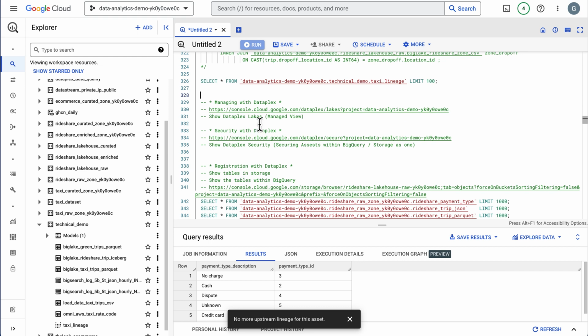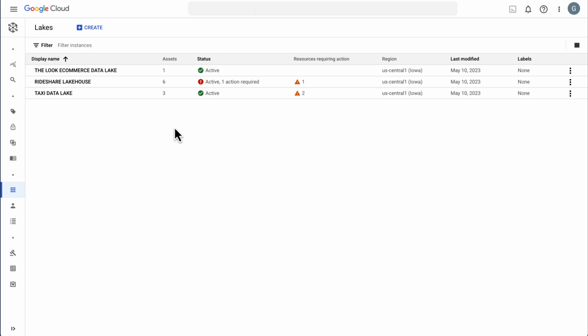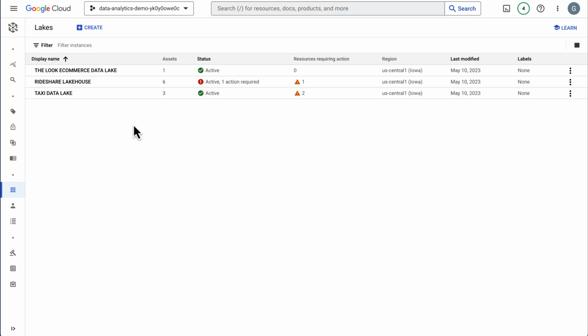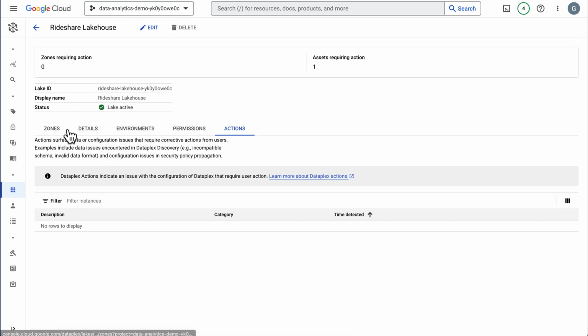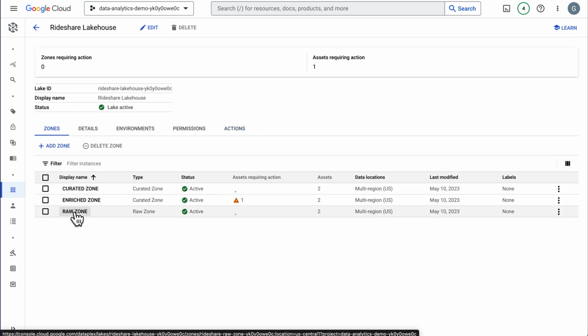So another aspect is managing this data. You end up with data in a series of places, where there's BigQuery and your storage system, and we want a way to organize it so we can easily secure it and make sure the data is governed. So let's click on the Rideshare Lakehouse here, and if we click on zones, you see we have a raw zone, enriched zone, and curated zone.